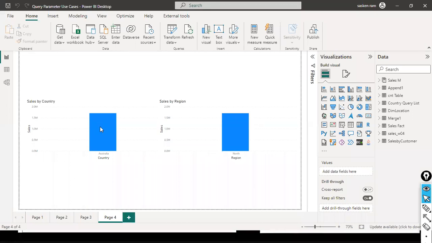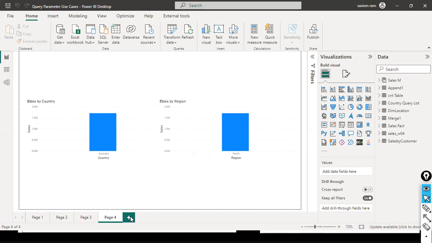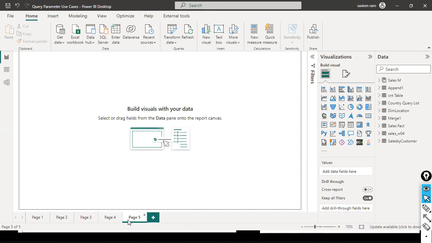Already I've created various parameters. You might find many parameters. So here, this is what my visual. I create a visual. Anyhow, I'm going to create another page for you people to understand. I just clicked on the plus icon here. I want to create a new page.